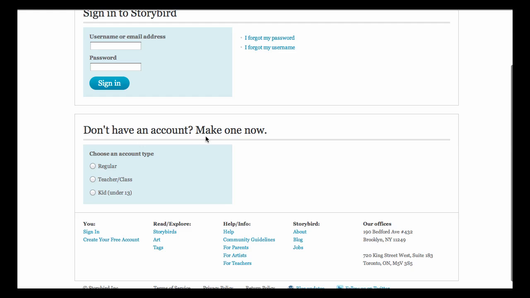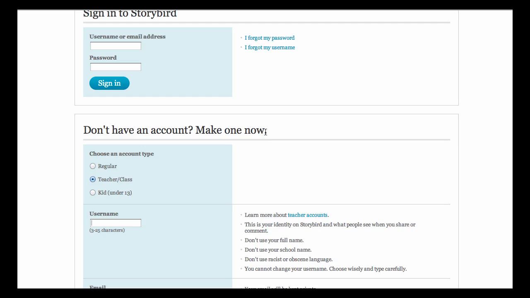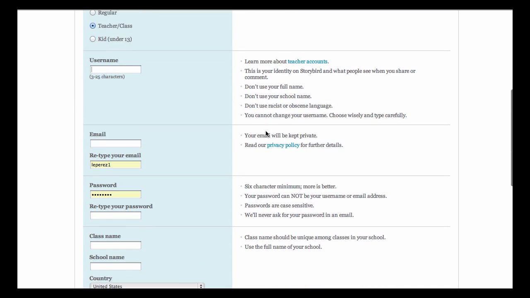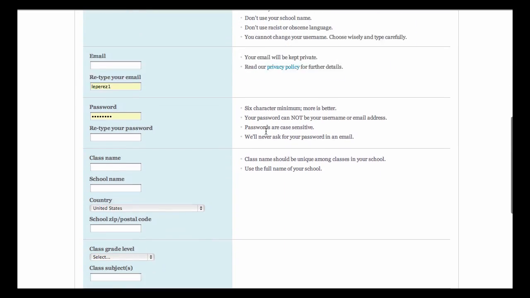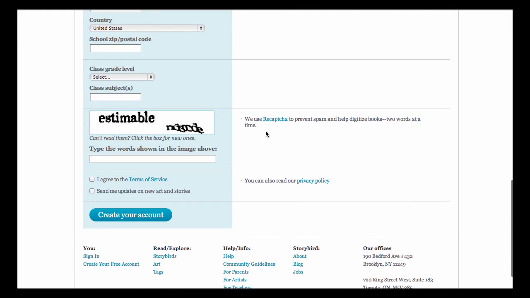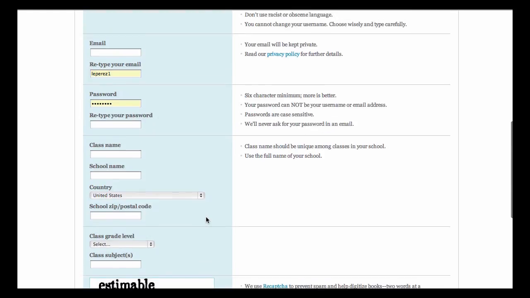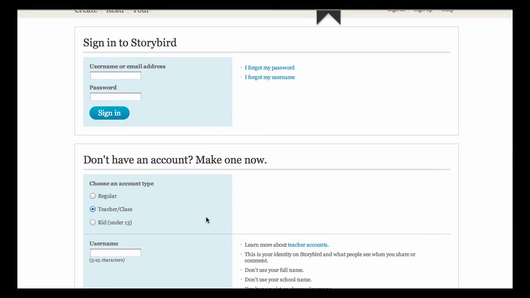Where it says Don't have an account, select Teacher and Class. Then complete this form to provide a username, email, password, etc., and click Create Your Account. And that way you'll be getting started in Storybird as a teacher.